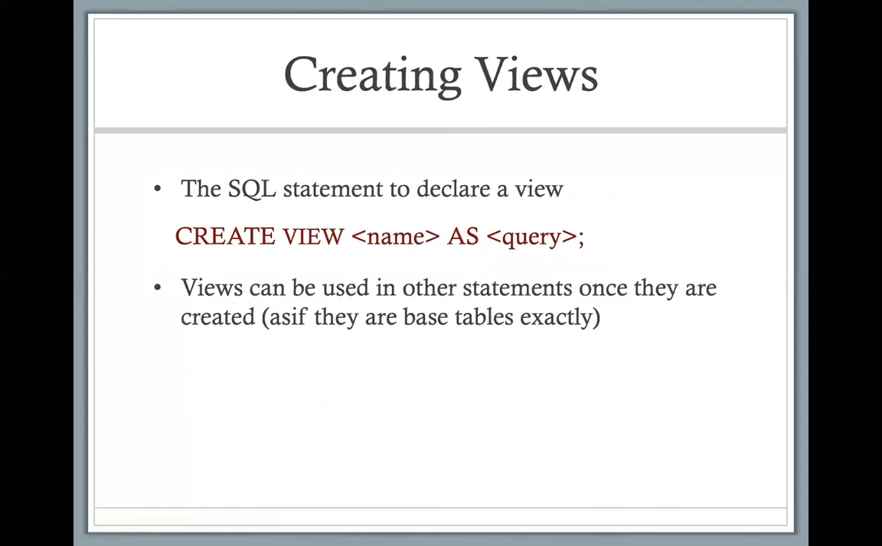Let's see, and how do I do this? The SQL statement to declare a view, to basically create a view in your database, is CREATE VIEW. You give it a name AS, and then you give it the query, the select statement that is going to be the base for the view. Once I create a view, I can use it in other statements as if it's a real table, as if it's a base table that is in the database. It's not a table, it's not materialized, the results are not stored anywhere, but it acts as if it's a table. So from the point of view of the user, it's as if it's any other table in the database. Let's see an example.